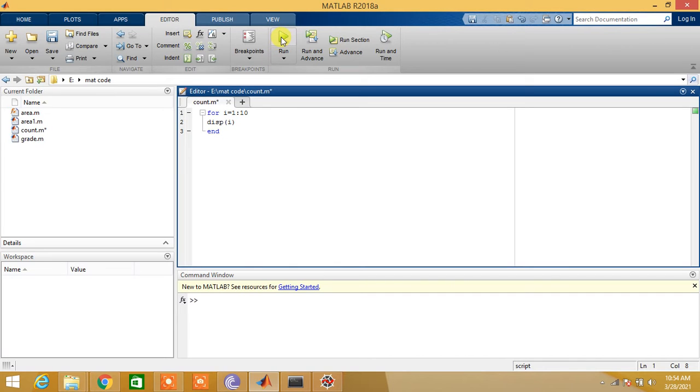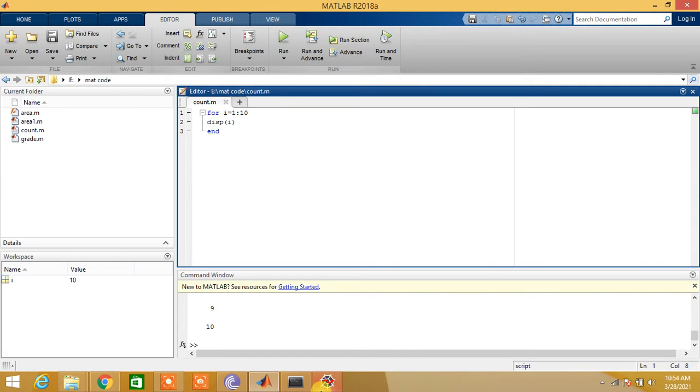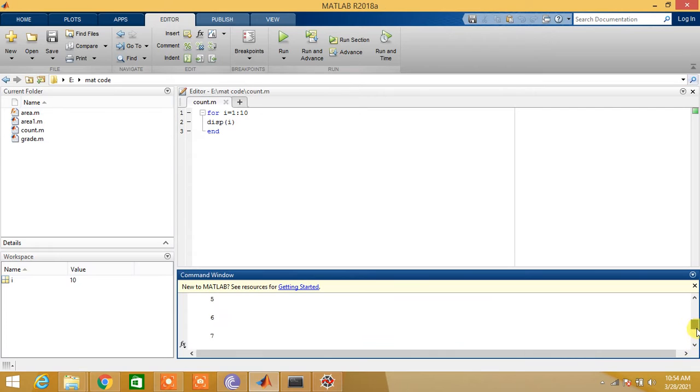So let us run this program. Okay, you see the numbers from 1 to 10 are printed on screen on command window. 1 2 3 4 5 6 7 8 9 10.